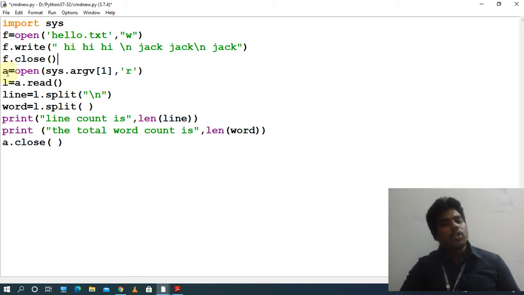Here a equal to, again I am opening. What's the program? I want to count the word and lines, right? So again I am opening the file. While opening the file, the input will be given through the command line argument. See here, a equal to open. What is the system? SYS is the module. Inside that I told one vector, that is a list, argument vector list. Inside the list, index 1, the value which is present inside the index 1 I am giving as the input.